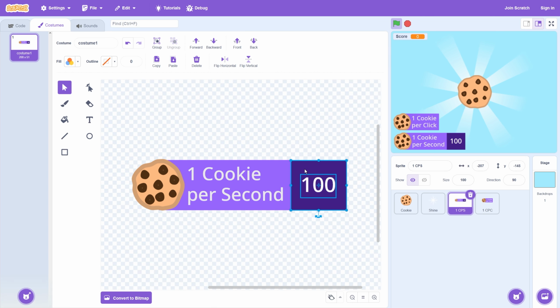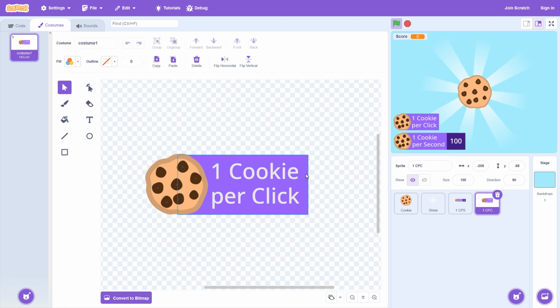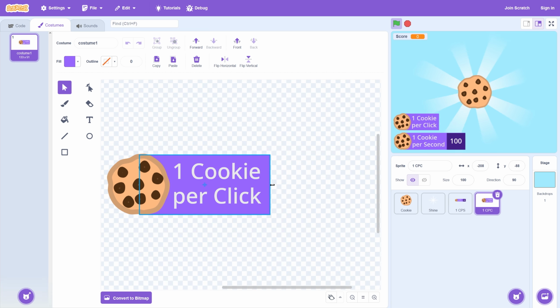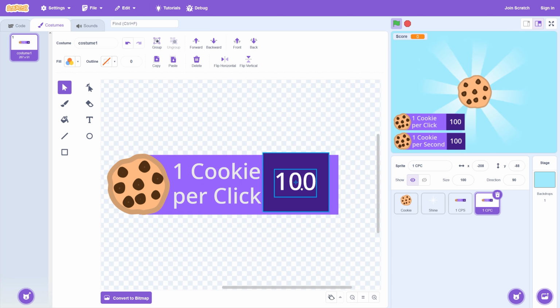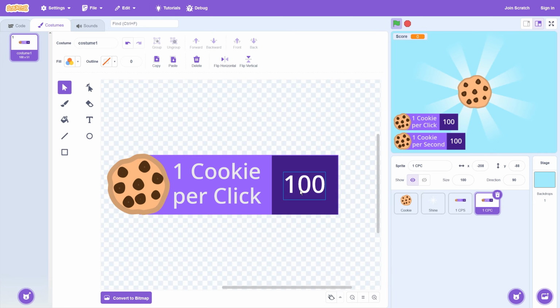Let's copy this. Let's click on the rectangle. Let's click on the text, copy, Ctrl C. Let's go to 1 cookie per click. Let's expand this out. Boom. Let's paste, which is Ctrl V. 1 cookie per click. This can cost the same, why not?